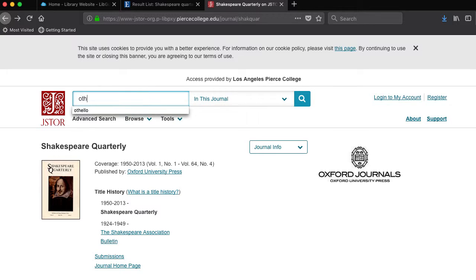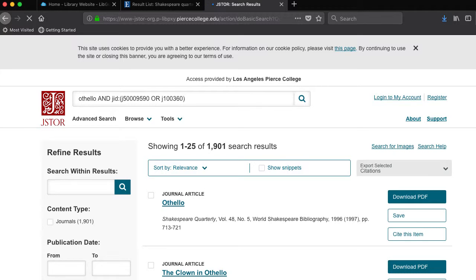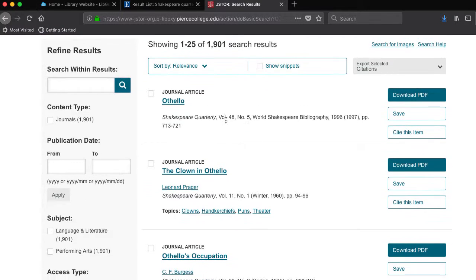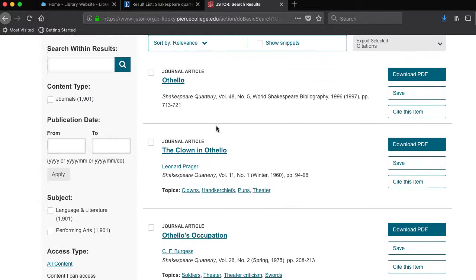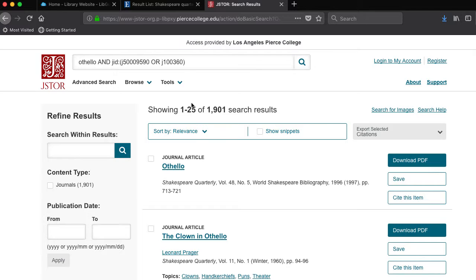You can also search for keywords by changing this JSTOR setting to in this journal. And let's say I'm writing a paper on Othello. So by doing this, I'm searching for all of my specific keywords within the publication of Shakespeare Quarterly. And as you can see, I'm starting to see articles that are coming from Shakespeare Quarterly.